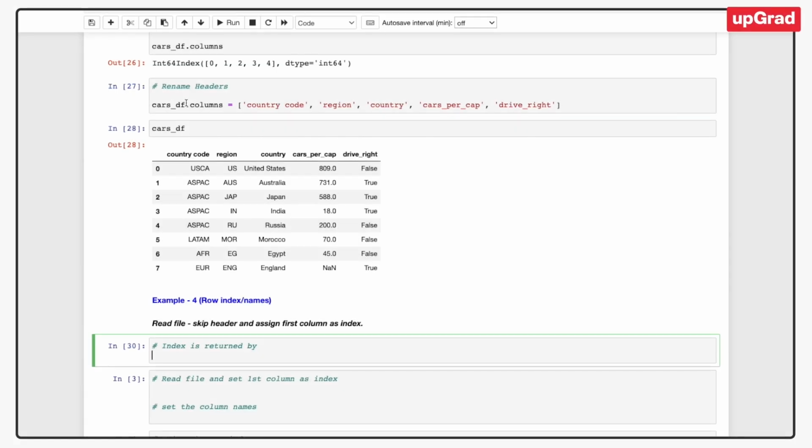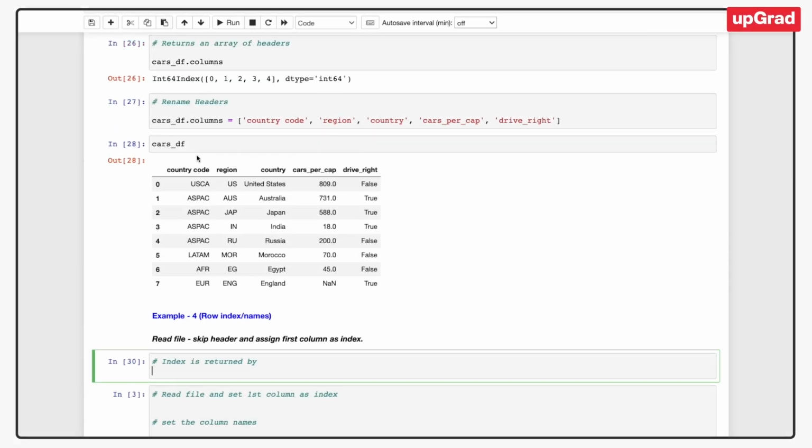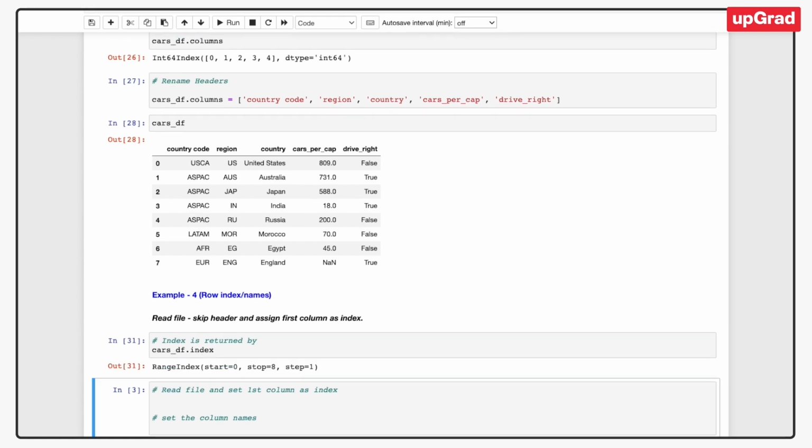So far we've been able to extract the column names and set the desired column names. Now let's look into the row index or names. These are the row indexes that are currently set. So this is row index 0, row index 1, and so on. If I type cars underscore df dot index, it's going to tell me that the range index starts from 0, stops at 8 with the step of 1.